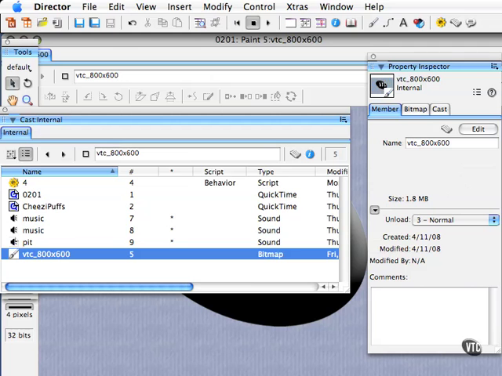Now, you'll control sounds in the score in much the same way that you control other types of Director sprites. However, there are some very important differences, so let me go through these differences and other techniques for controlling sound in your score in the next movie.